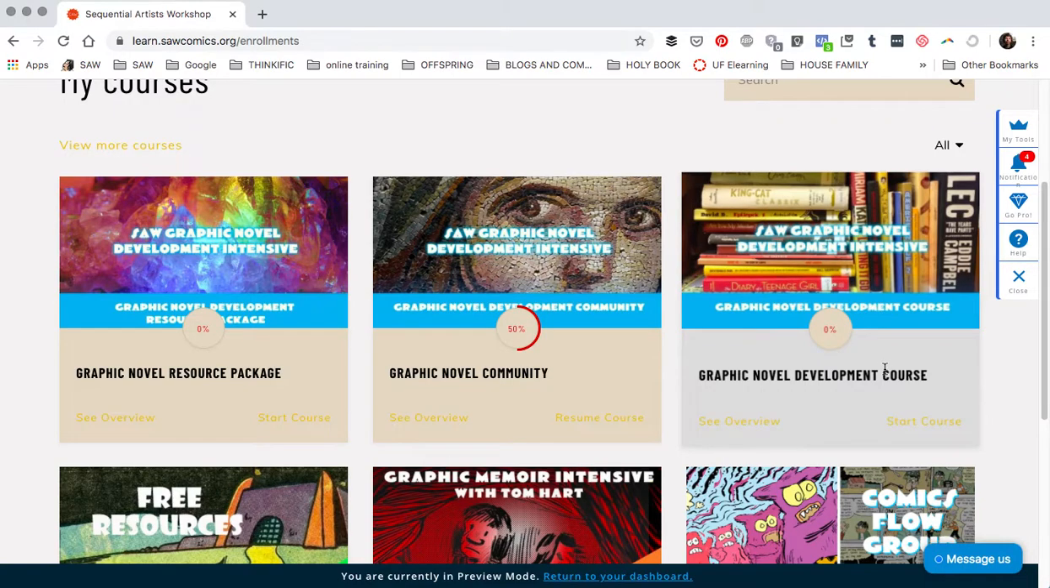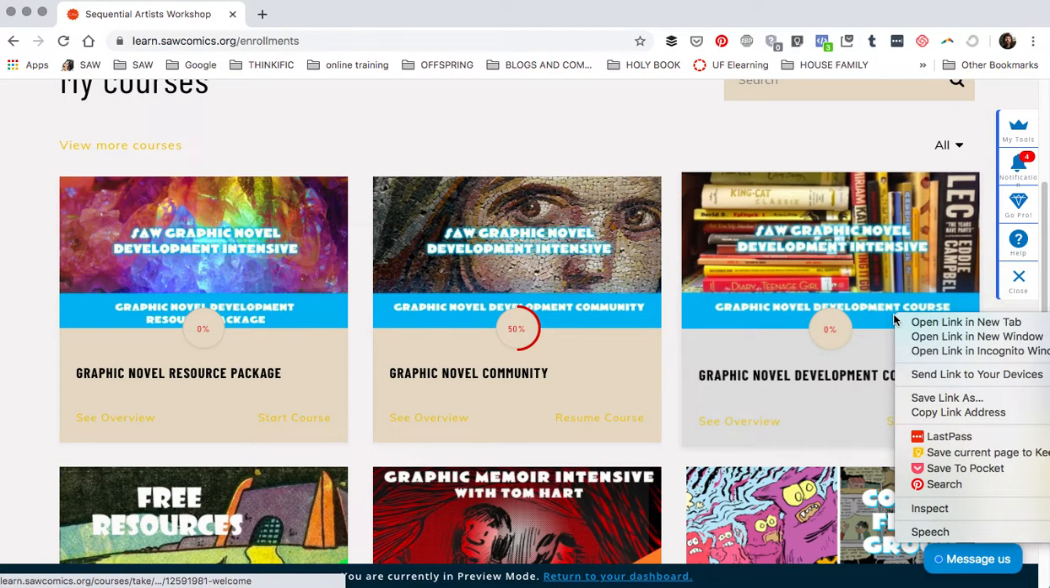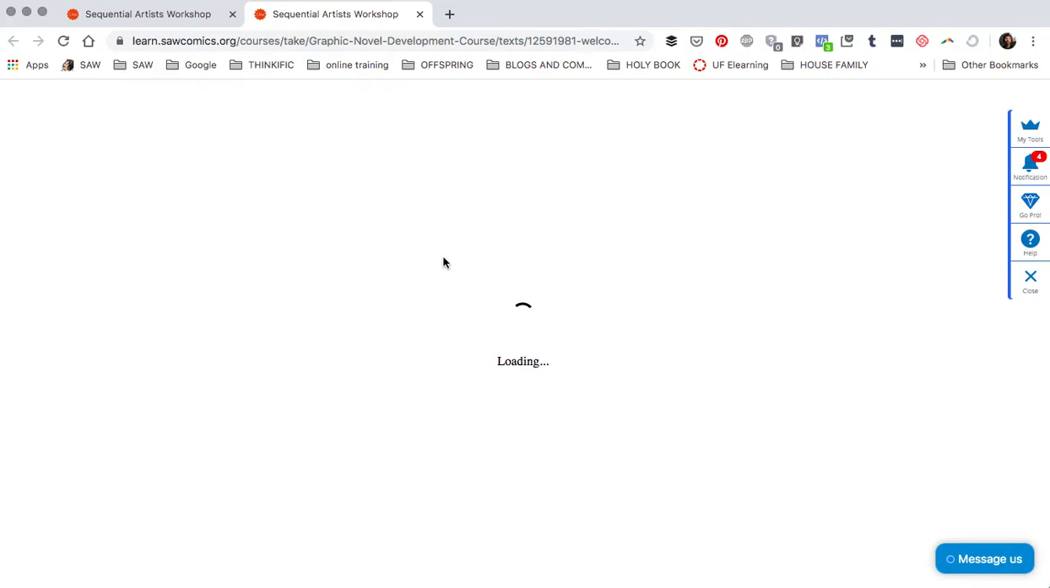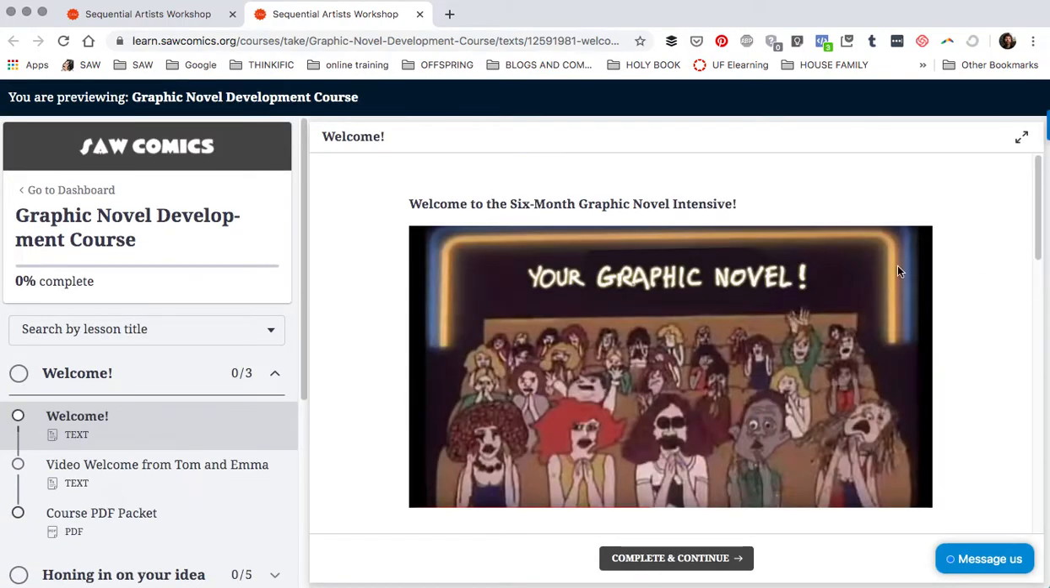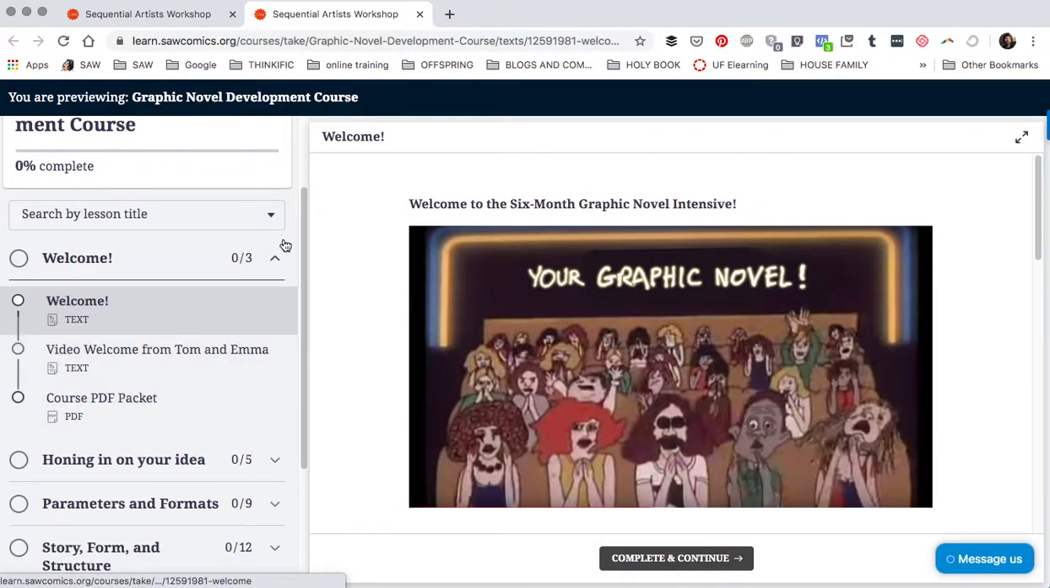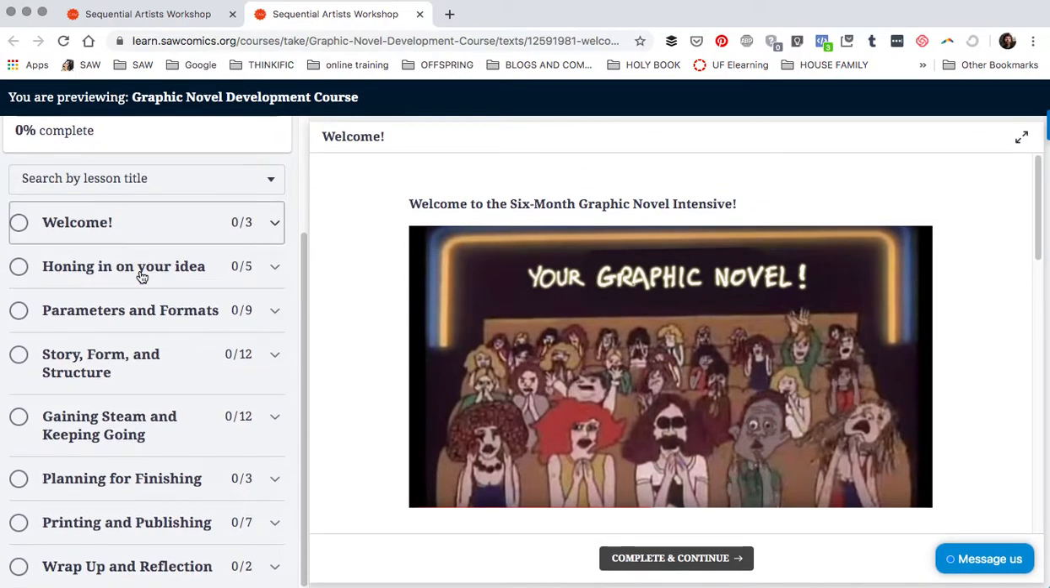I'm going to start with the graphic novel development course. I'm going to open all of these up in new tabs. So the graphic novel development course is where the more structured stuff is. There's a few different things in the welcome section, and then there's these 6 or 7 sections which you've seen in a PDF and in the topics in the community and other things: honing in on your idea, parameters and formats, story structure and form, keeping going, finishing, publishing, and reflection, things like that.